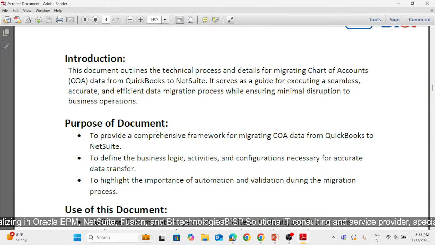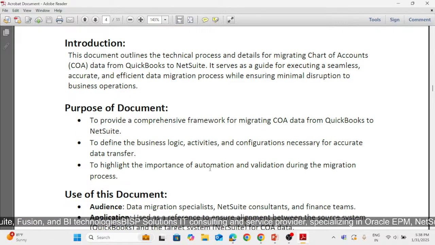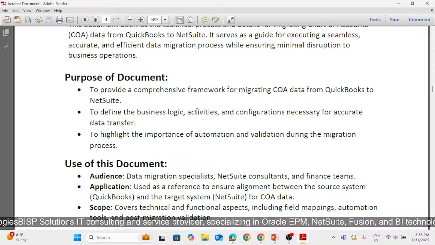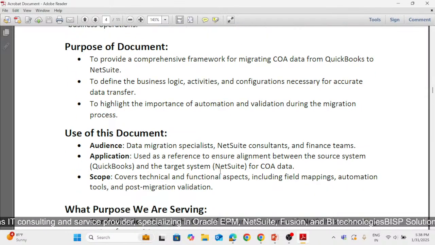The purpose of this document is to provide a comprehensive framework for migrating COA data from QuickBooks to NetSuite. We will be defining the business logic, activities and configuration necessary for accurate data transfer, and highlighting the importance of automation and validation during the migration process.